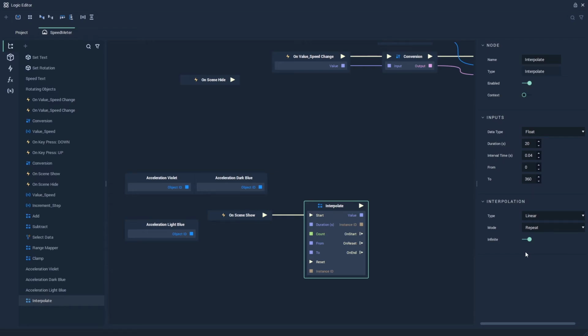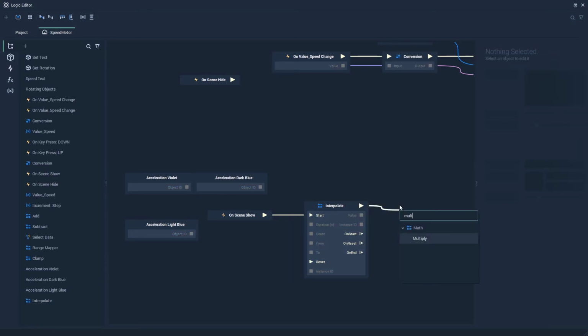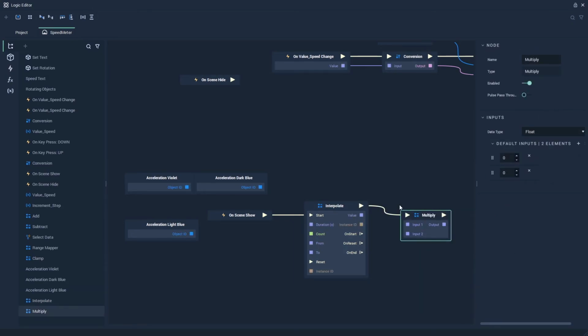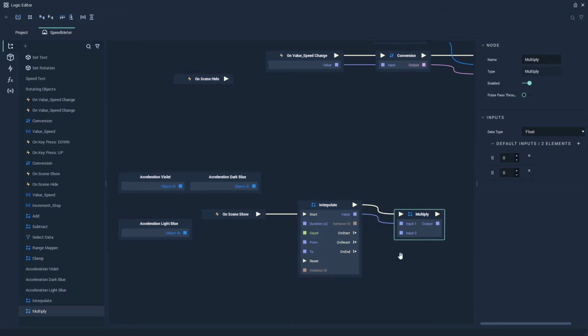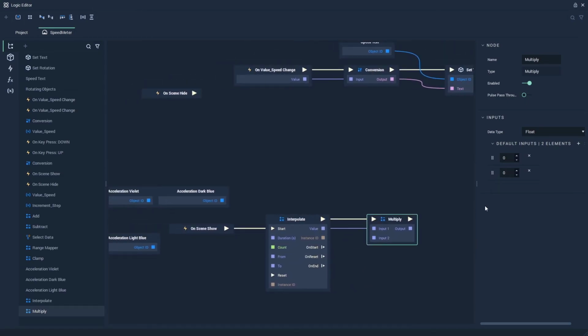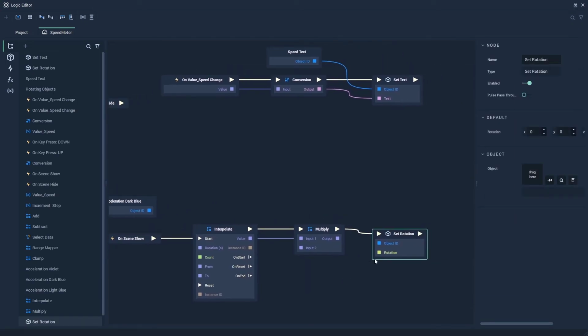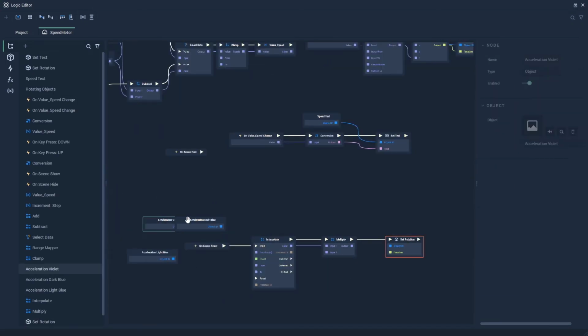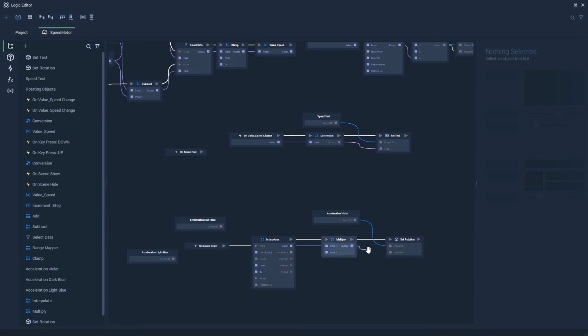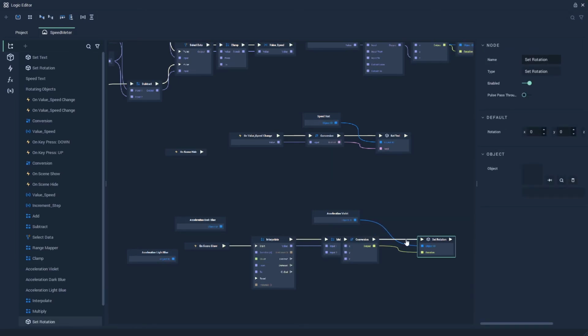Now let's set it up so that we can multiply the rotation amount by adding a multiply node and then putting the interpolation value into its first input, and then setting the second input attribute to 2 for now. Then let's add a set rotation node as we did earlier, and then link the graphic called acceleration violet to the object ID, and then connect the output of the multiply node to the rotation.